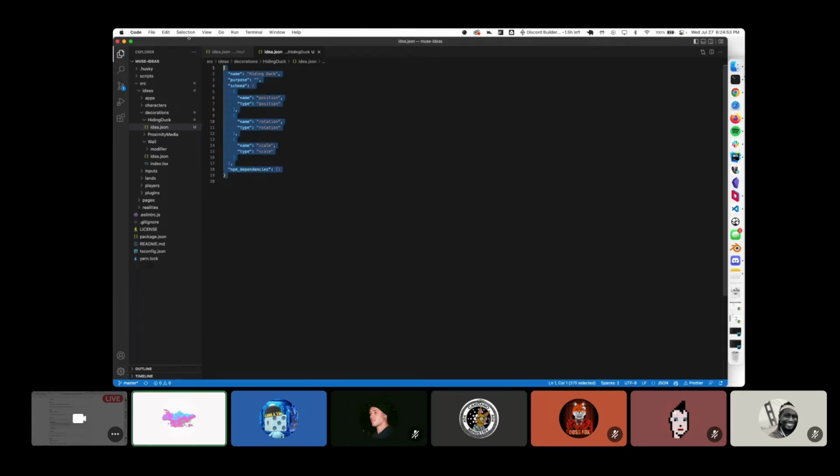So this is a pretty standard idea.json, and this is important to have here because, when we're actually building our idea, we have a little development environment that will let you tweak these values on the spot, which makes it really easy to develop and test that everything's working.